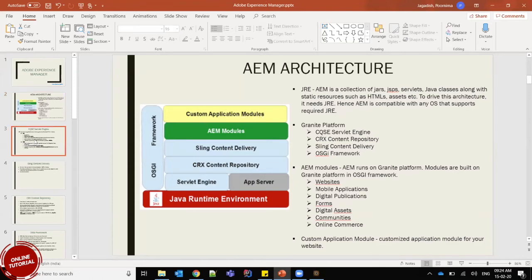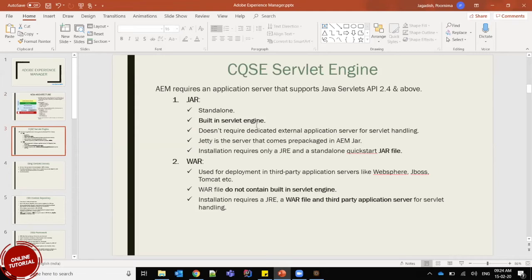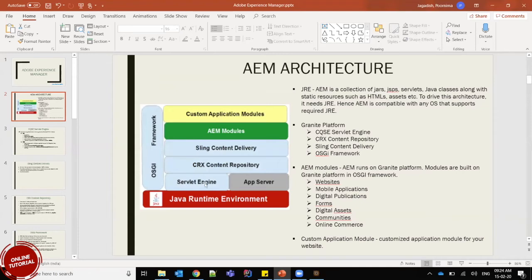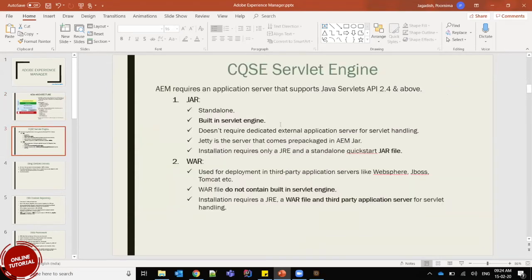So now seeing what is your servlet engine. If you see, your servlet engine was this first level over here, right? This one. So this is an application server. For Java also, you need an application server like your JBoss or something to run your Java application, right? So any Java servlet API which is above 2.4 can support your AEM. Below 2.4, you cannot be running an AEM instance.